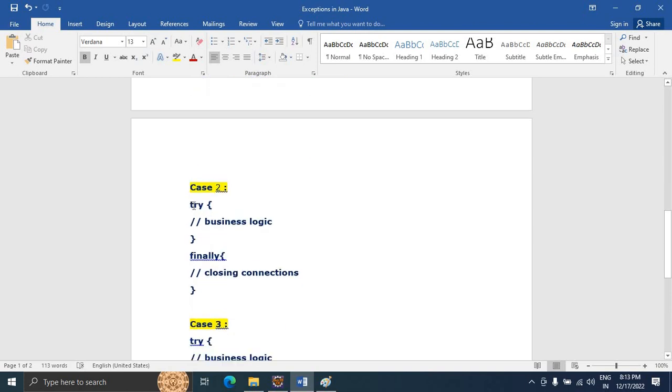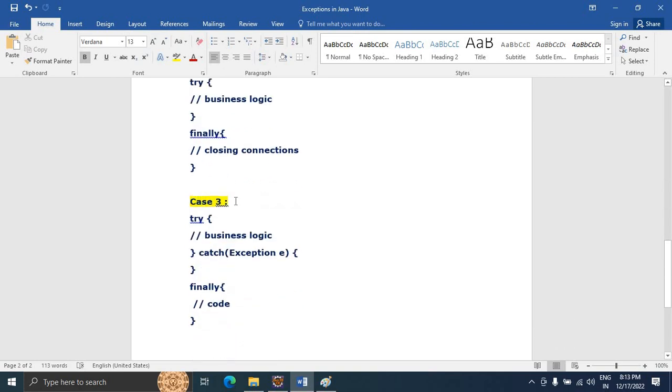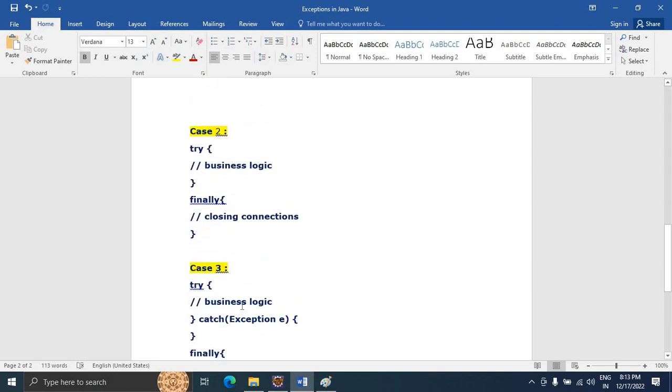Case two is the try block followed by business logic, and finally, closing connections and all we can put as part of this finally block. And case three is try, catch, and then finally. Inside the try we will put the business logic, in the catch we will put all the catch related stuff, and in finally database closing connections and file closing connections we can put here.